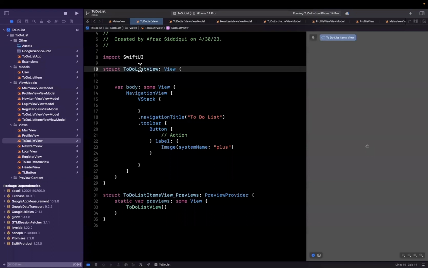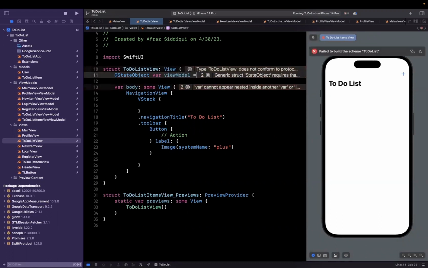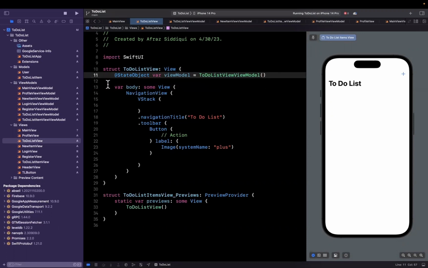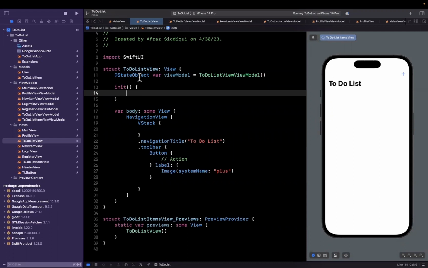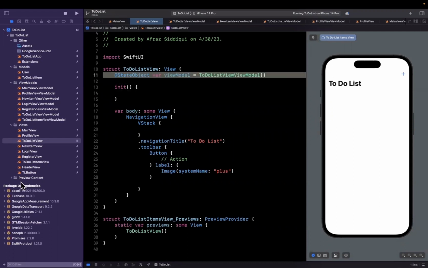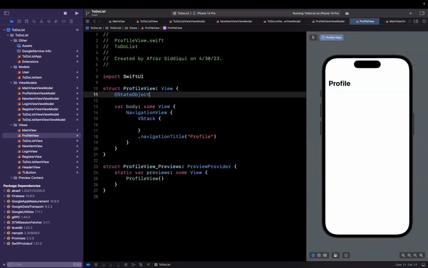So for our to-do list view, we can simply create here a state object, and this state object will be of type our to-do list view model, which we basically just went and created. So we should have that here, and we're also going to want to pass something into this to-do list view, but let's sidebar that for a quick moment. And let's also jump to our profile view. Let's see if I can find it. And in our profile view, we will also create the associated view model. Pretty simple, profile view model.